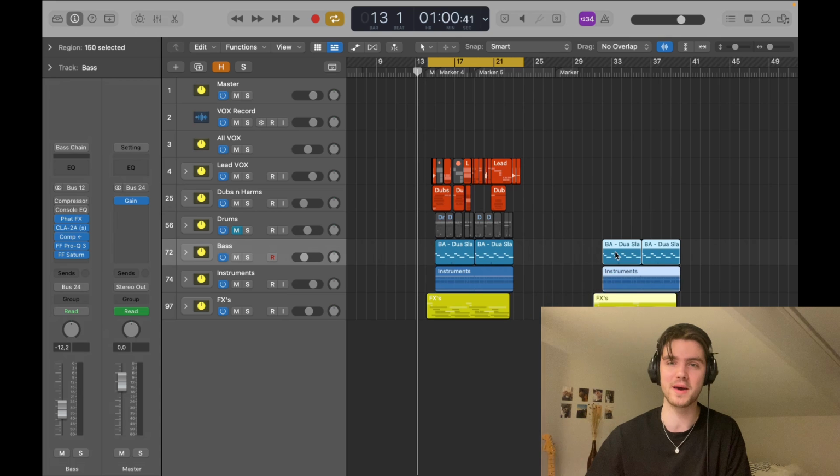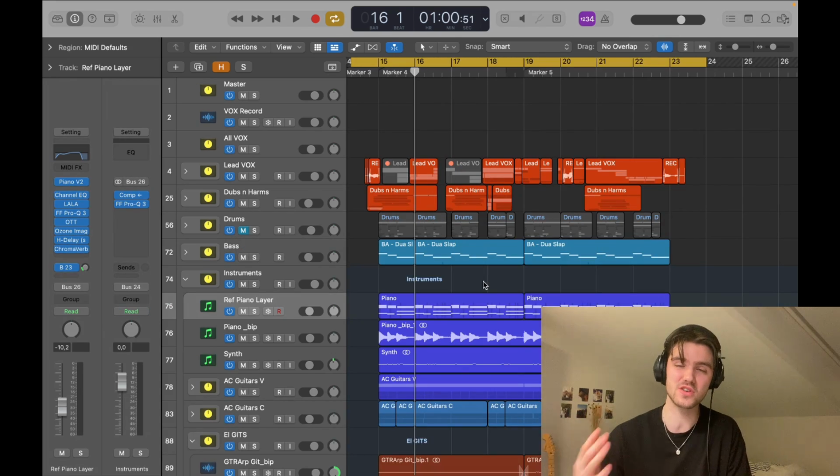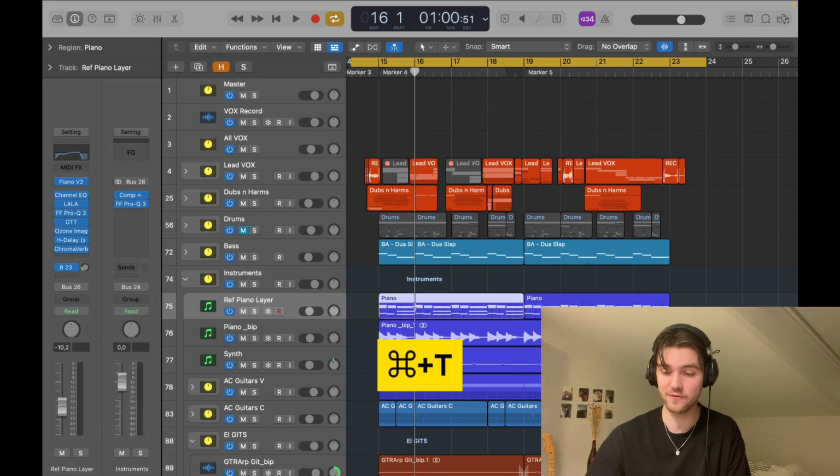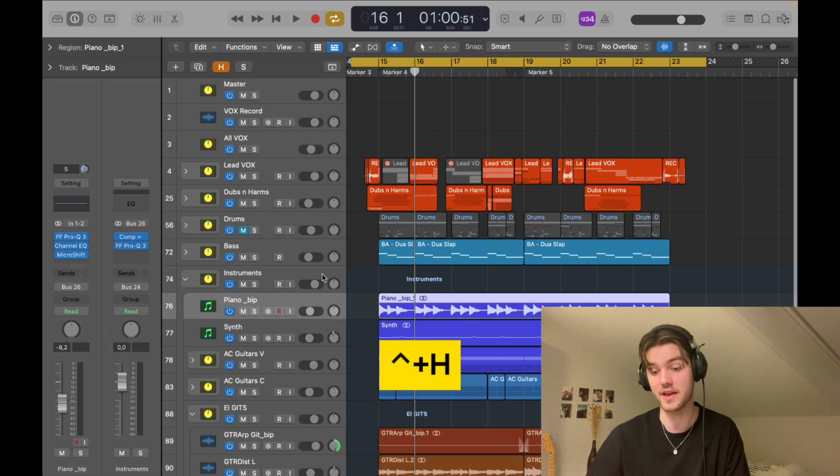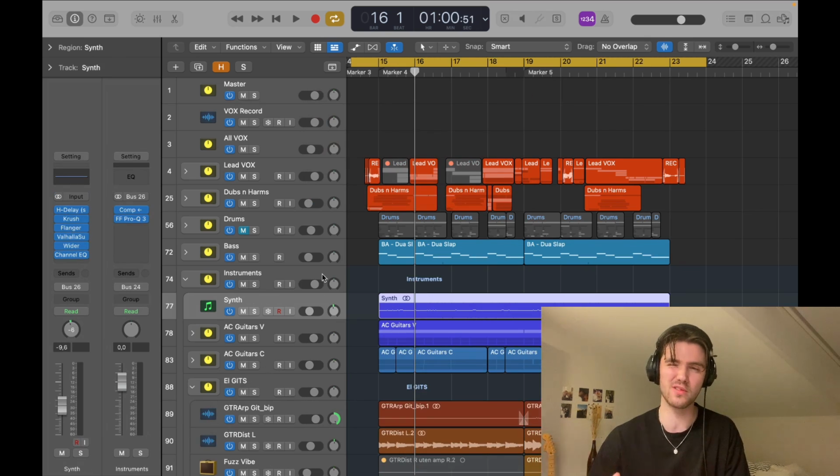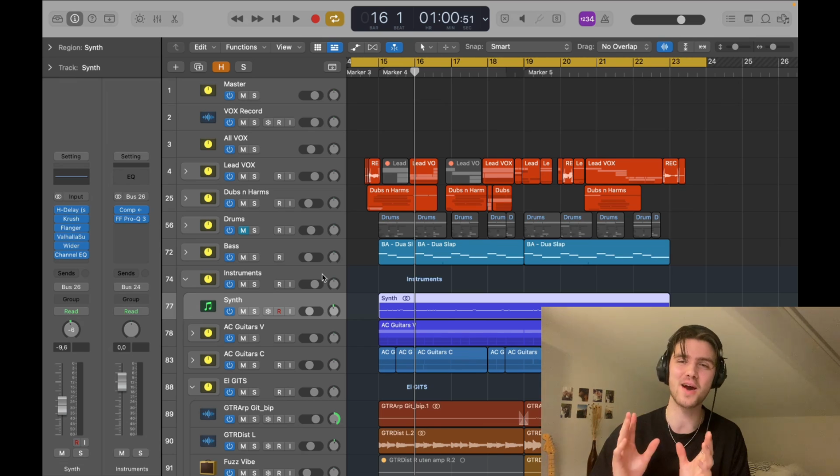And they copy automatically. A couple of other shortcuts I use all the time are Command T for splitting clips at the playhead, or Control H for hiding stuff if I want to go back to this sound later and I'm not feeling it right now. And that way I can still keep my project organized and looking nice.